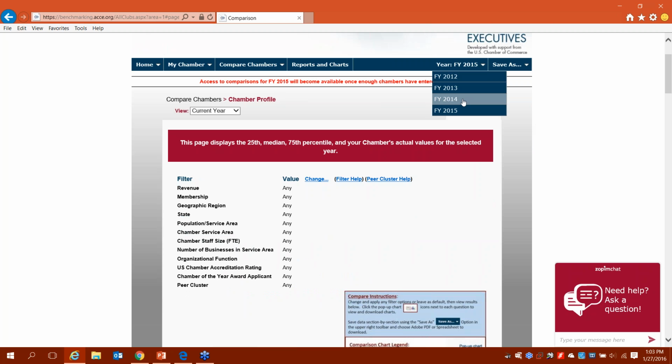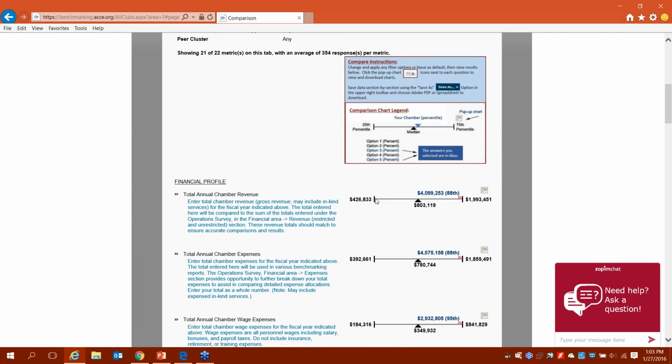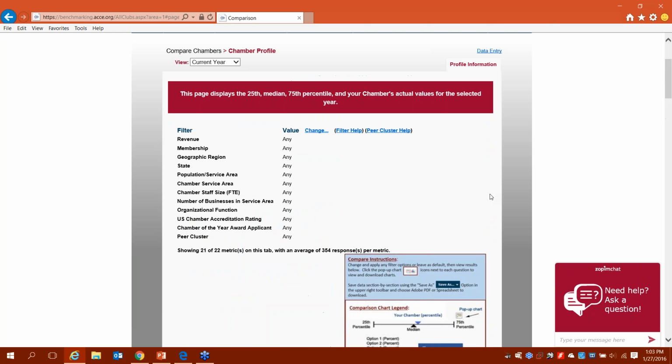So I'm going to go into 2014 real quick. These are the most up-to-date reports currently available. And you can just see here how your data compares. So 25th, 50th, 75th percentile, your data will be highlighted here. You can click on any of these icons to download PDF or PowerPoint for a report or presentation. You can see there are more than 300 responses in this system currently. You may want to narrow that field down, so you can apply one or more of these filters for more customized results.